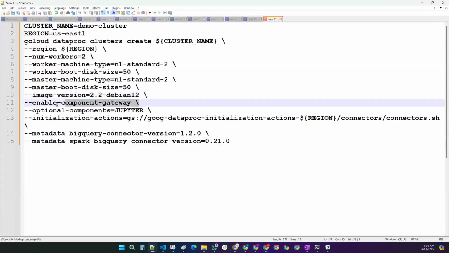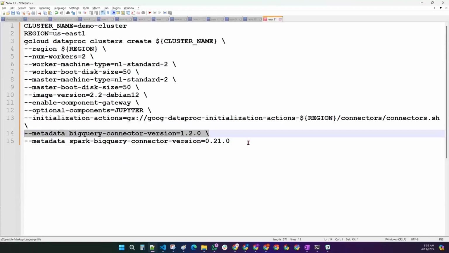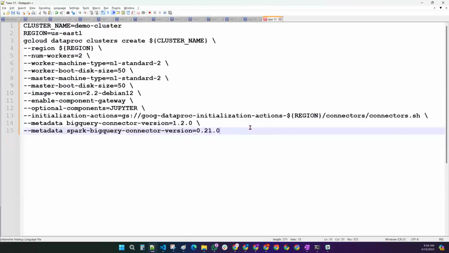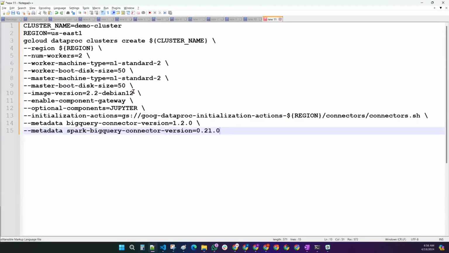Okay, so enabling the component gateways. If you wanted to have optional components, you can add them here. If you have any kind of initialization actions, you can add them here. And the metadata, if you have any other metadata, you can add it here. These are extra things that I have added here, guys. Without this, also the cluster gets created. It's only for you to understand that you can also add initialization actions, connectors and metadata in the command line interface in the Cloud Shell.